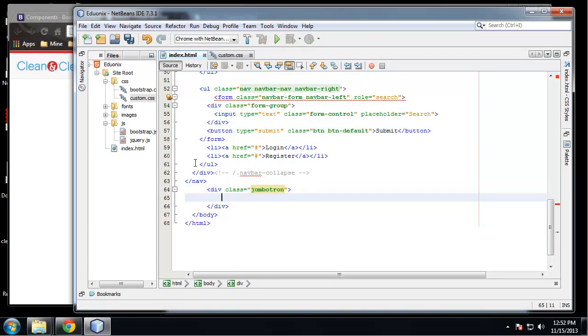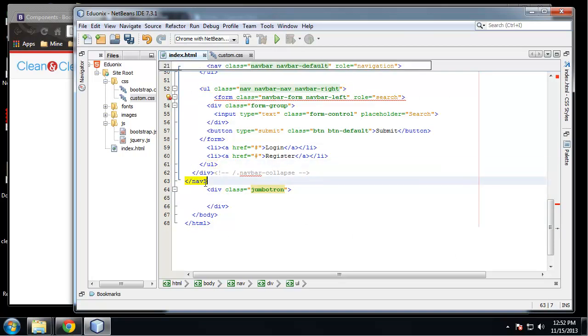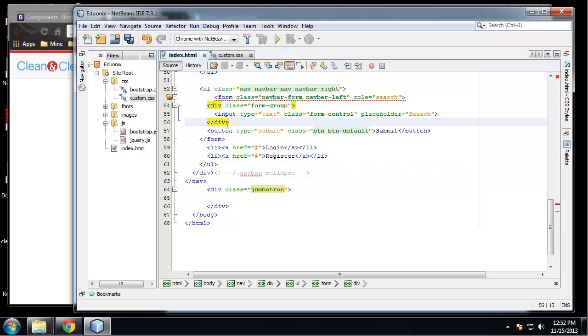And in the final drafts or your project files, you might have comments at the end of every ending div, just so you know what the beginning div is. But I'm not going to do that now because it's going to take too long. So you might see that in your version of the code.